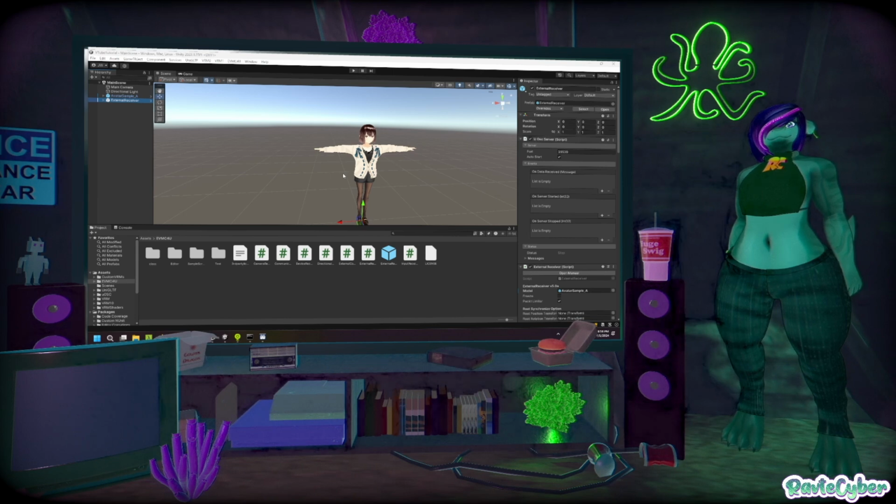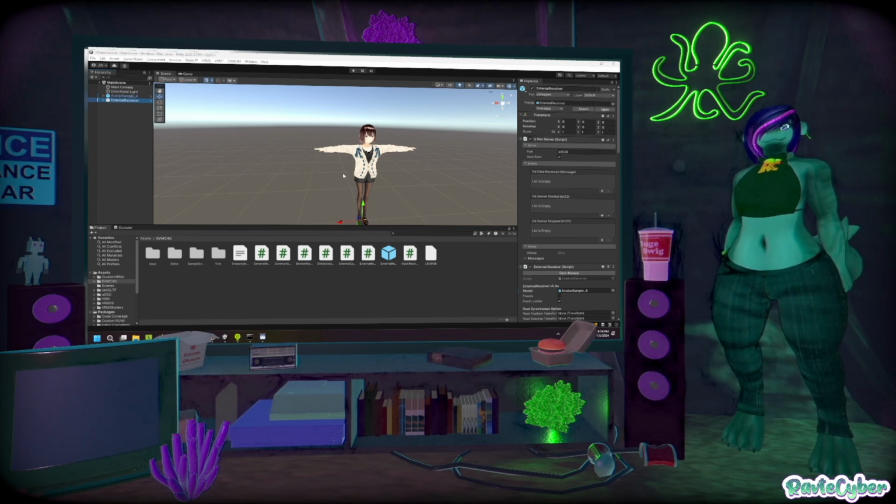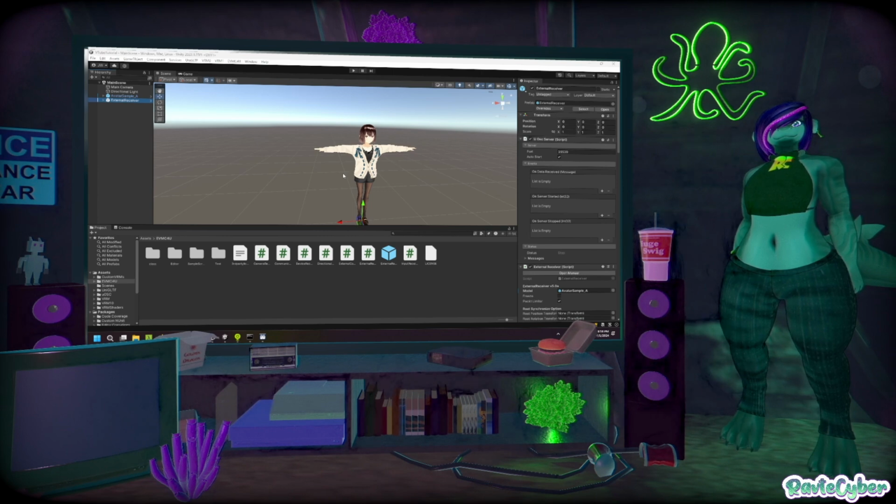This concludes this tutorial. From here, you can build a custom scene around your VRM to your own taste.